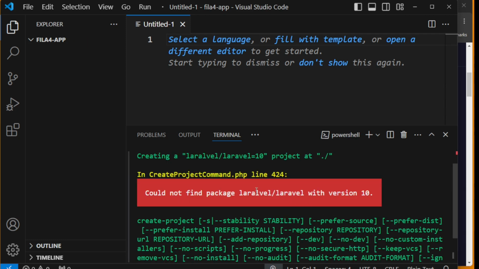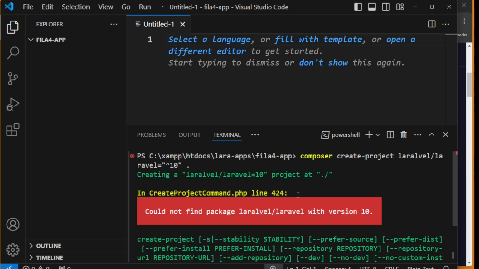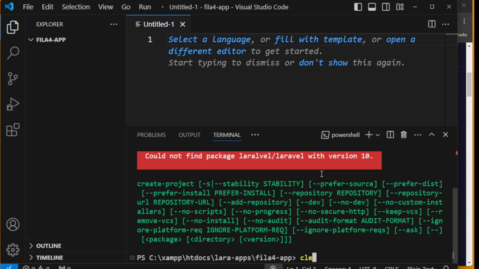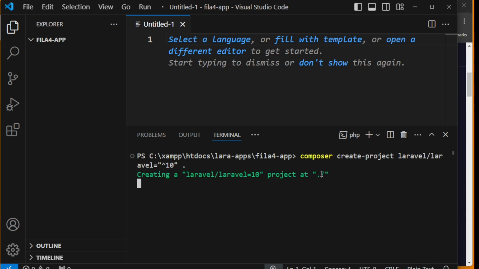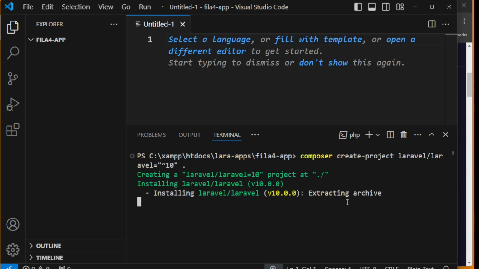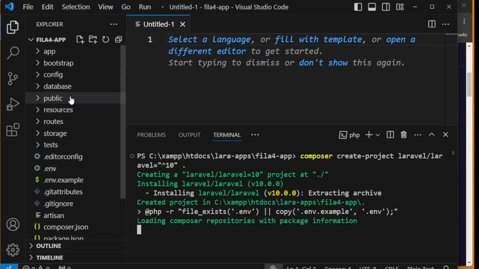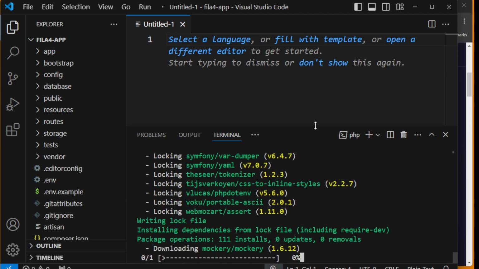Could not find package Laravel with version. Yes, I made a mistake here, sorry. The mistake was in this word Laravel. Yes, I think now it will be okay. So we're installing it in this folder, and let's wait before it finishes.